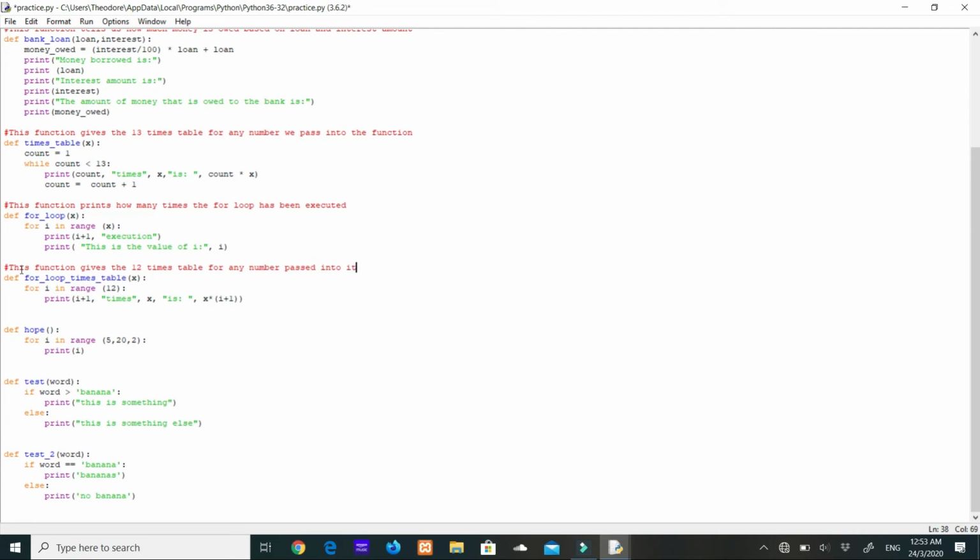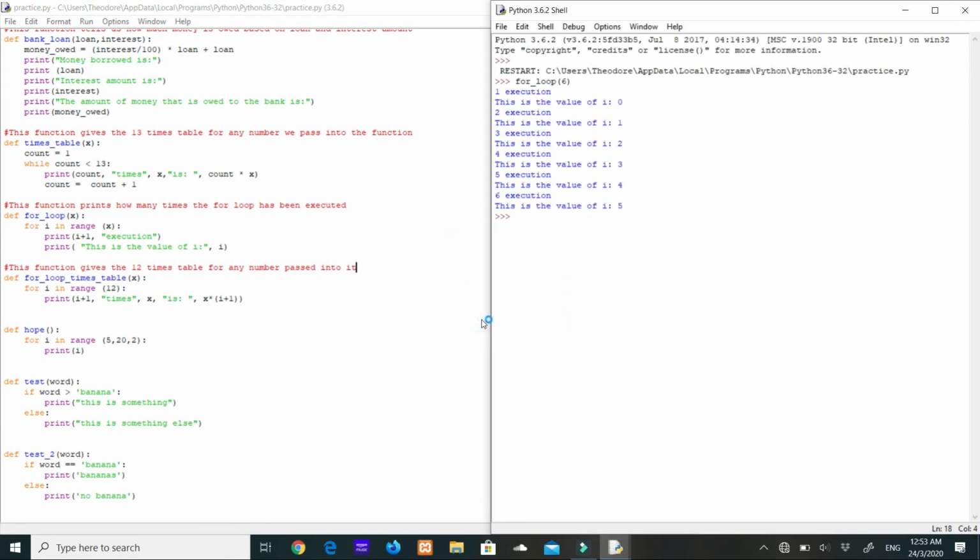Alright. Yeah, I'm pretty sure that's what the function does. For I in range 12, yeah, that's what the function does. So what does hope do? For I in range, print I. So we have it starting at 5, goes to 20, and counts up by 2 every time. So I have a pretty good idea what hope does. Just to be sure, let me run it and find out.